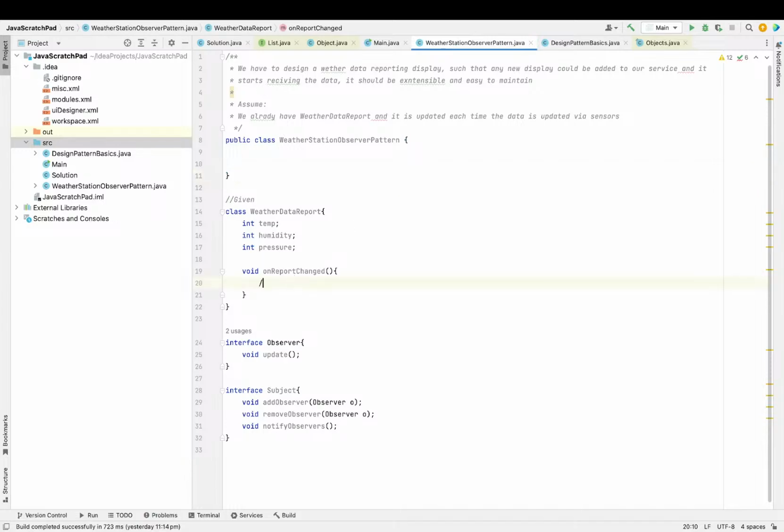So this is where we receive the report, and on report changed would obviously be supplying something, right? So it would supply temperature, humidity, pressure. Okay, now our weather data report is a subject, so it implements subject.